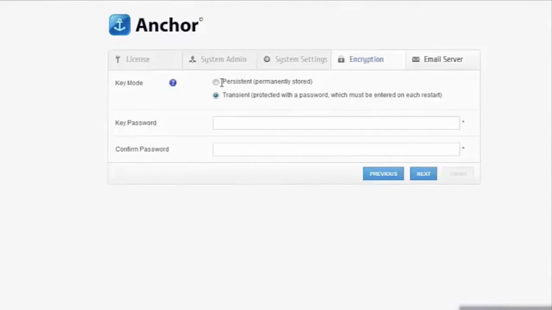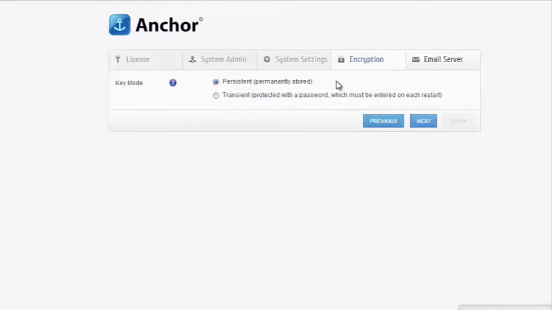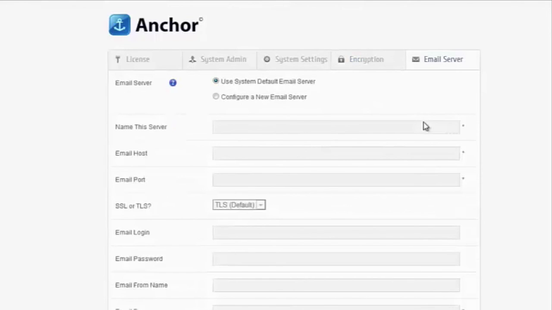We only recommend this if you don't trust the location where your server sits or you think that the box could be compromised. Otherwise, we recommend persistent mode just in case that the server needs to restart because of an update. The Anchor service can then resume normally. And then you can set your own mail server. By default, we provide a service that will send the email for you, but you can also configure any of your own email servers through this interface. And you can set this up later if you'd like.